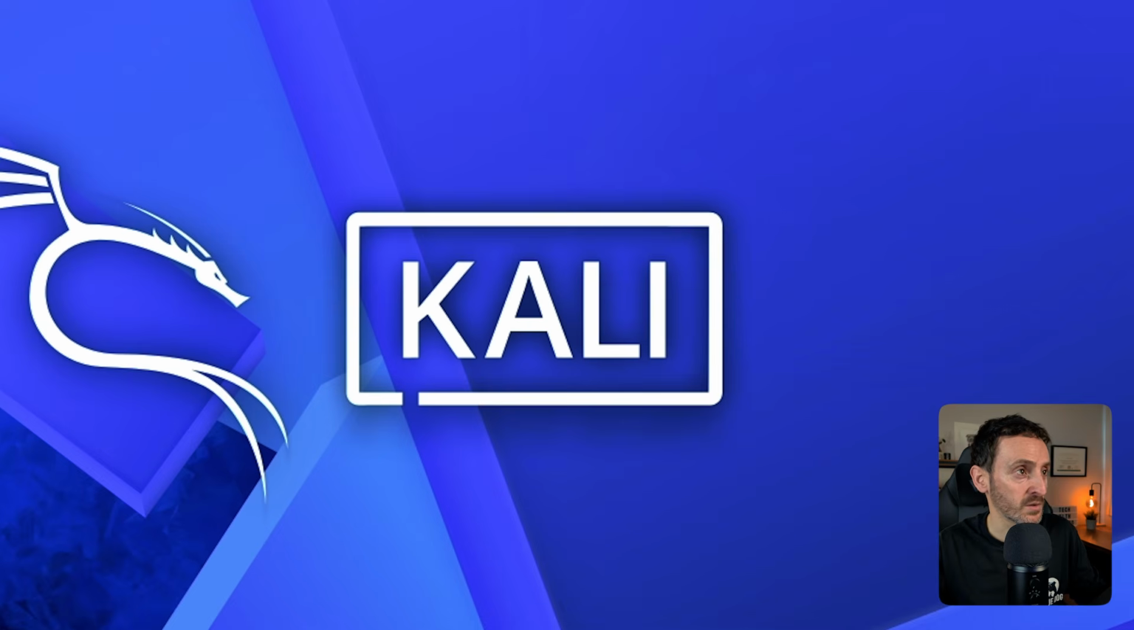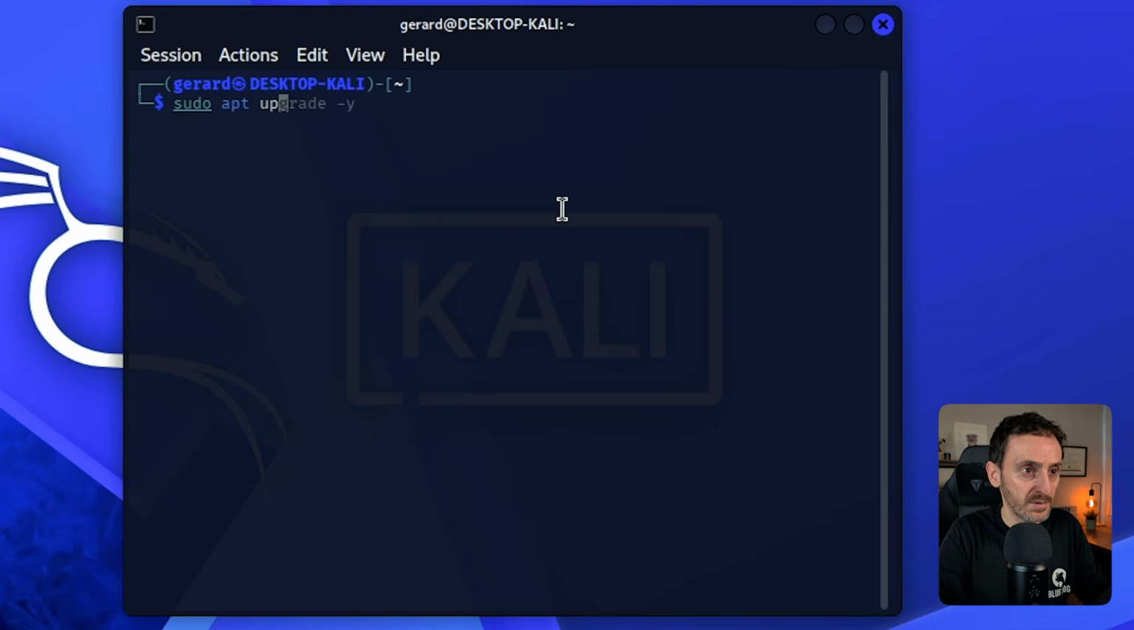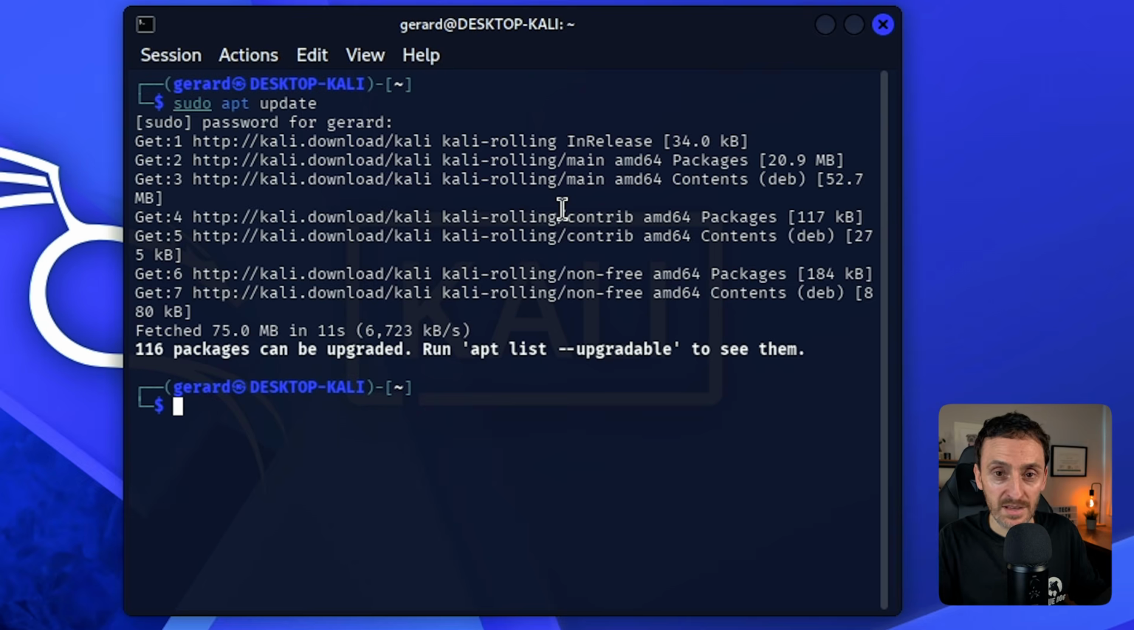Installing all of the updates is the very first thing I do every time I install Linux. So all you have to do is open up terminal. You're going to type in sudo apt update. Put in your password. That's going to go through and give you the updates. Then all you have to do is type in sudo apt upgrade -y and that'll go and do all of the upgrades.